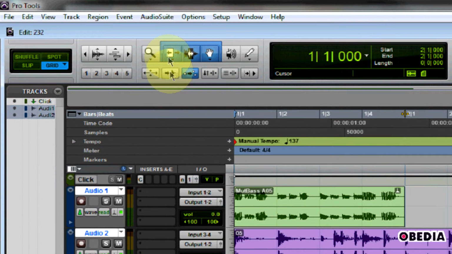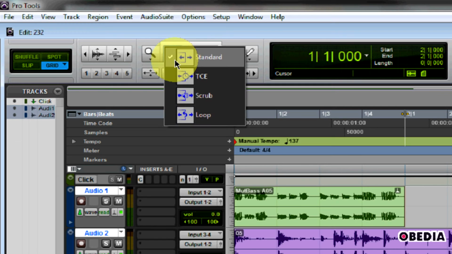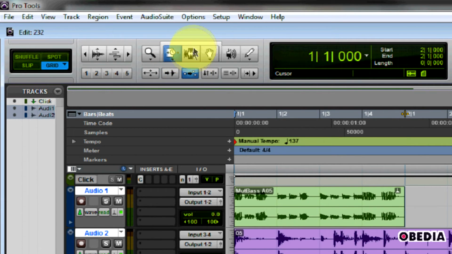Now, if I have an array selected for my trimmer tool, I can click and hold on my trimmer tool and select the option for TCE. This is time compression and expansion. So that is going to set my trimmer tool to the option of time compression and expansion.